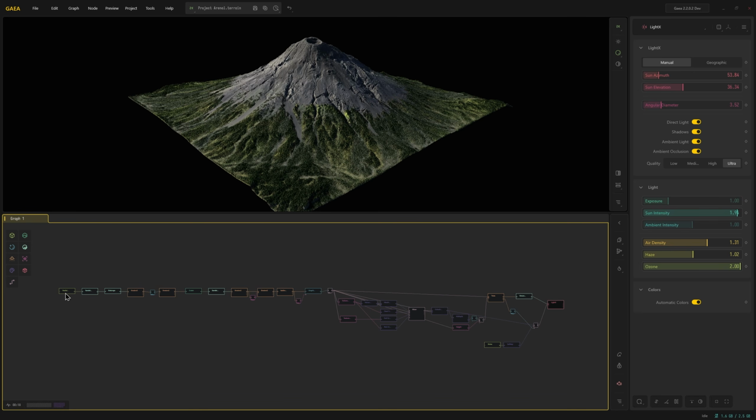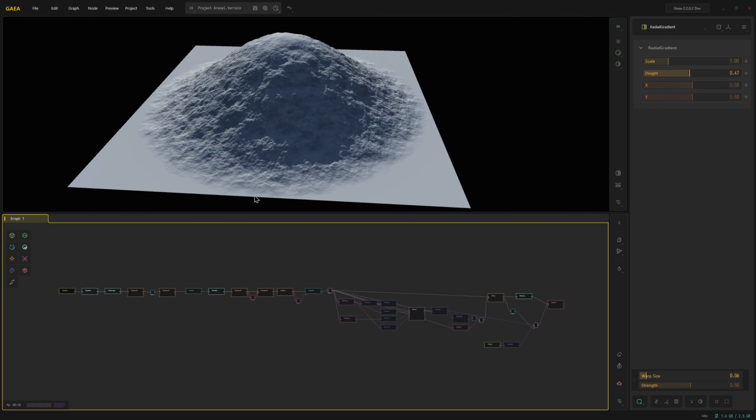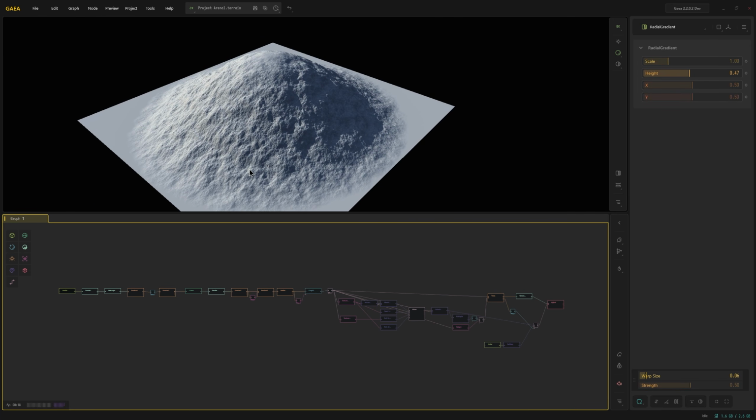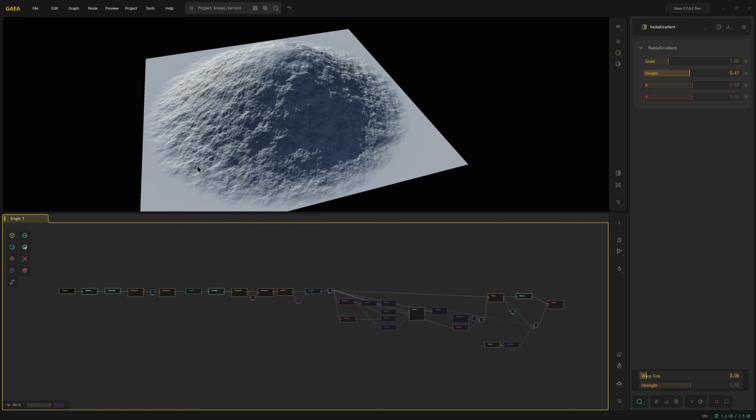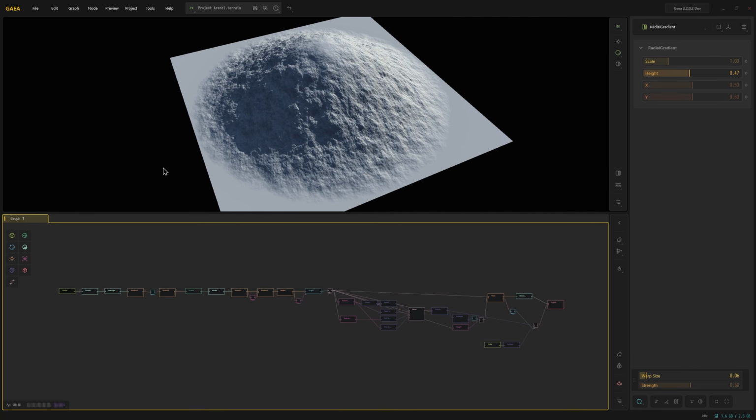What we do is start with a rough radial gradient. I created a radial gradient, reduced the height to about half so you can see it's not too tall, and then I added a warp modifier down here. The warp size is very small, and the strength is halfway. What I wanted was a bumpy surface with no specific large scale features.